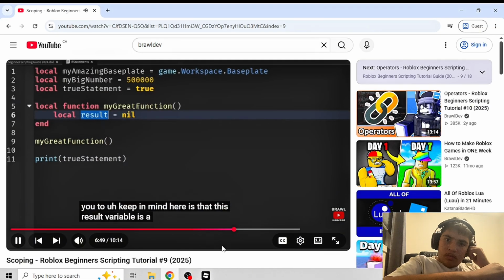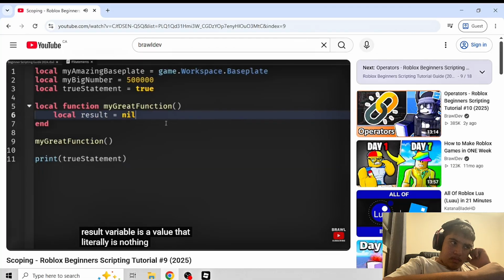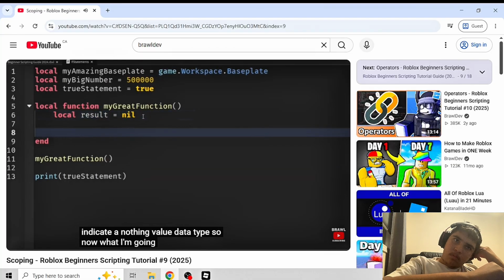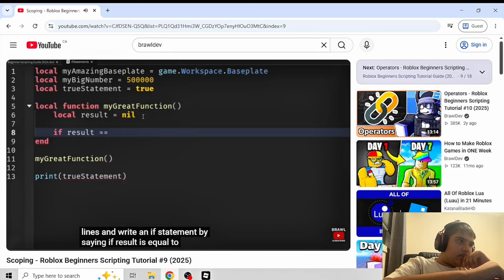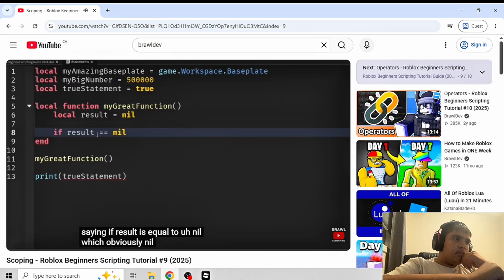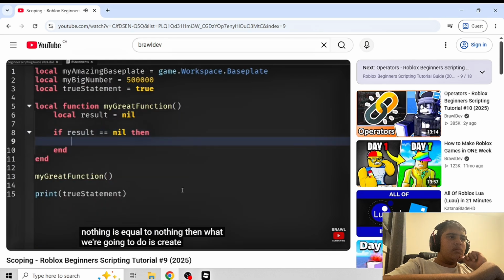A variable is a value that literally is nothing. So that's how we indicate a nothing value data type. Now what I'm going to do is drop 2 lines and write an if statement by saying if result is equal to nil, which obviously nil is equal to nil, nothing is equal to nothing, then what we're going to do is create another variable.